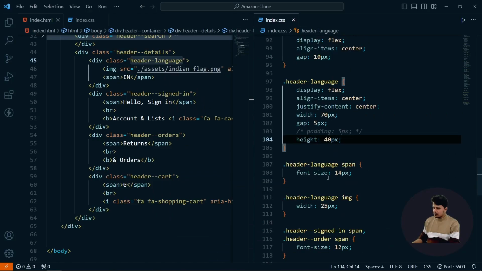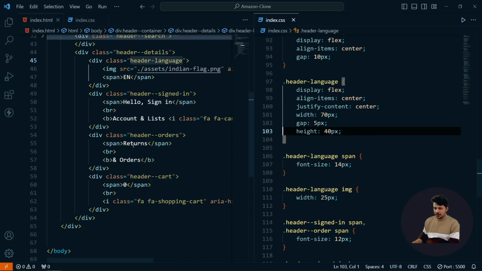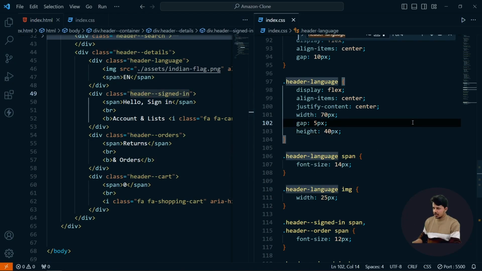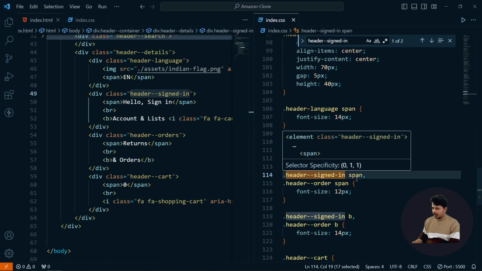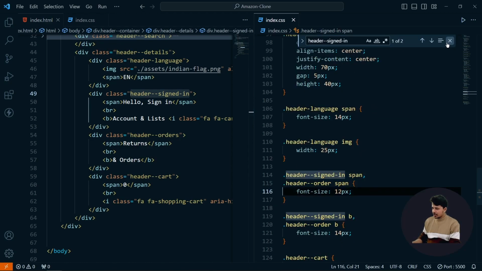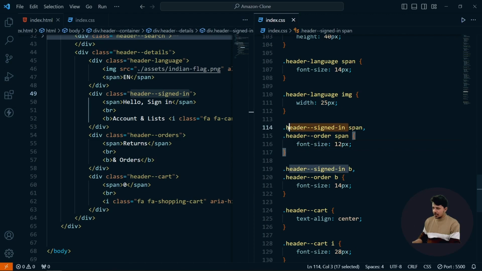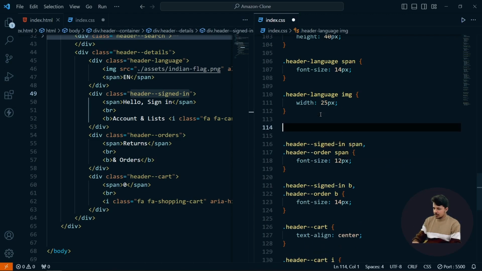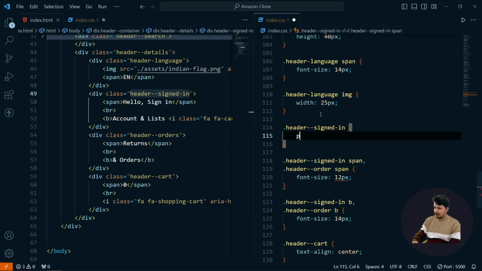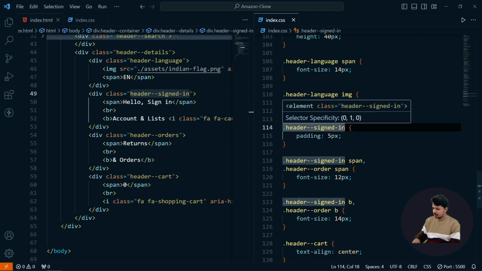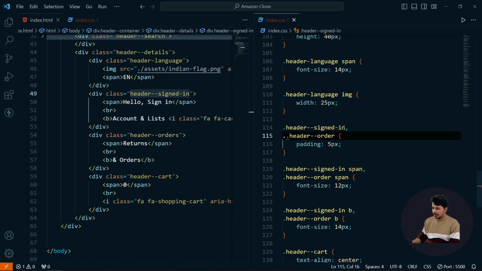Now the other one which we have is the header sign in. Header sign in also, let's do it. So I'll just add the padding first. Here I don't think we have padding because we are only using the span tag, not the actual tags here. So let's say padding 5 pixel, and the same for the orders one because both have the same things. So that's why let's apply that one.